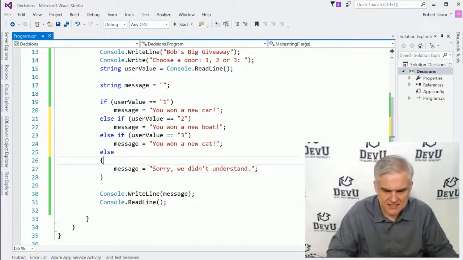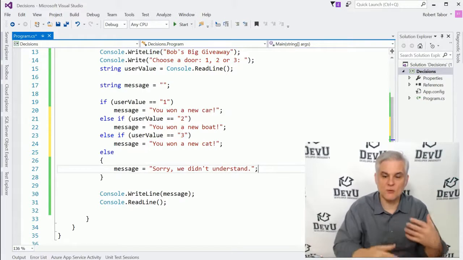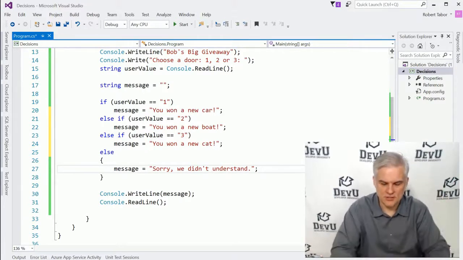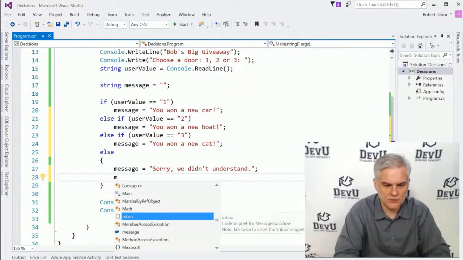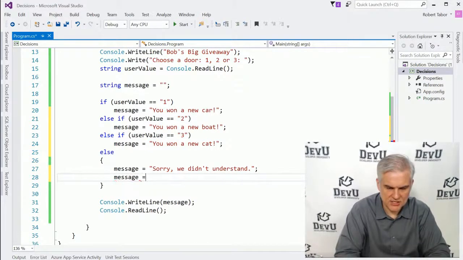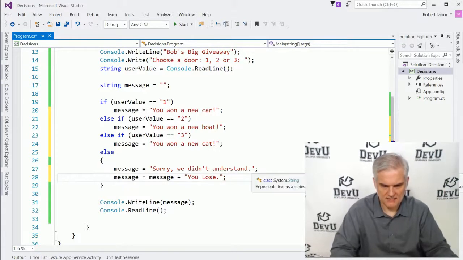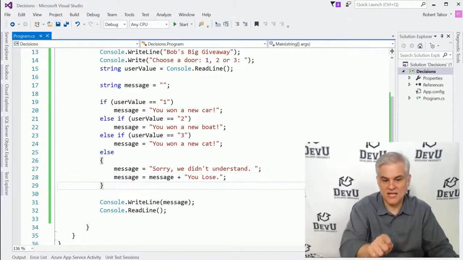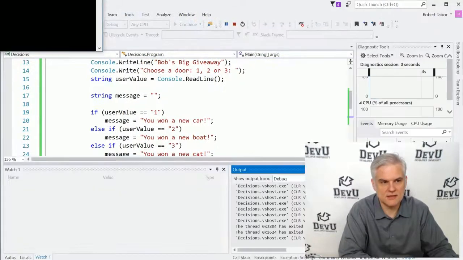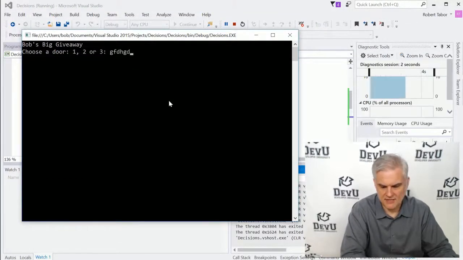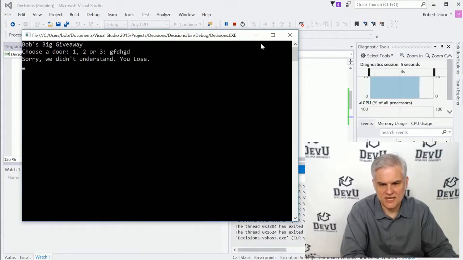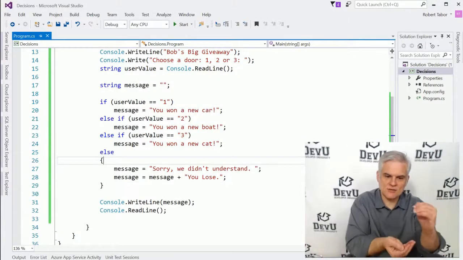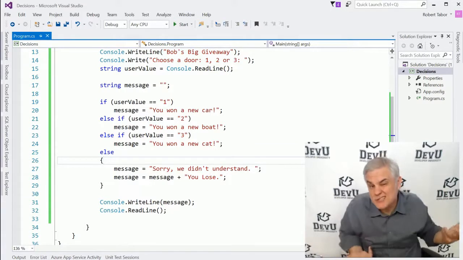Now, in this case, maybe just to illustrate why you would need the open and closing curly braces, if I were to do this, message equals message plus you lose, like so, and I'll even add a little space here to make it look correct. Let's go ahead and test that else case just real quick. And I'll type anything in there and hit enter. And it says, sorry, we didn't understand, you lose. Notice that we were able to concatenate two strings together. I did it on two separate lines, don't really need to.